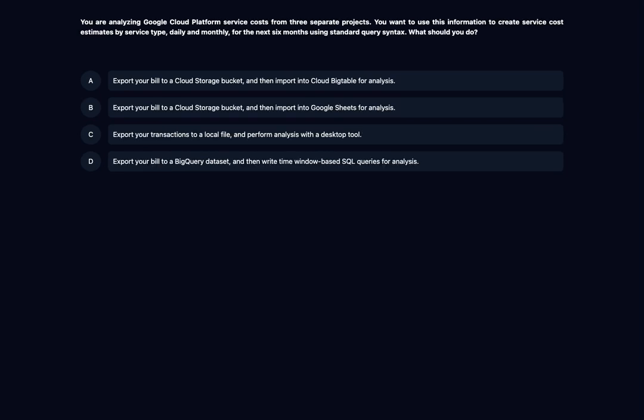You are analyzing Google Cloud Platform service costs from 3 separate projects. You want to use this information to create service cost estimates by service type, daily and monthly, for the next 6 months, using standard query syntax. What should you do?